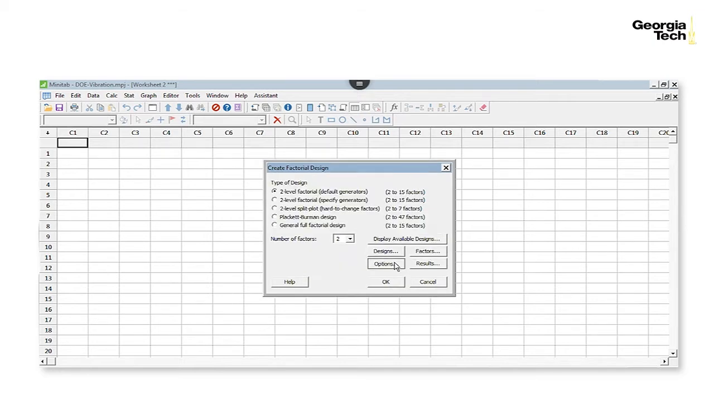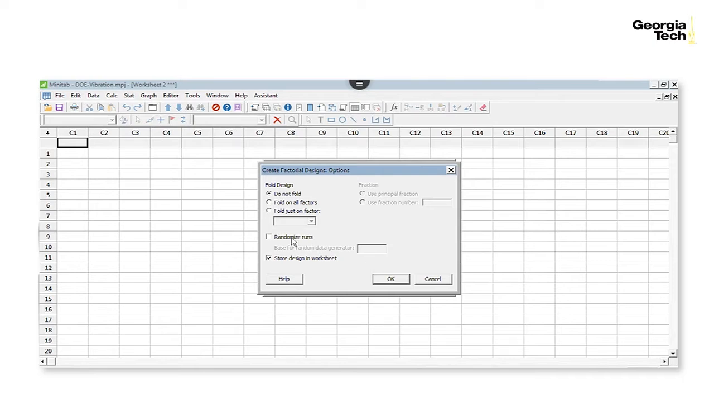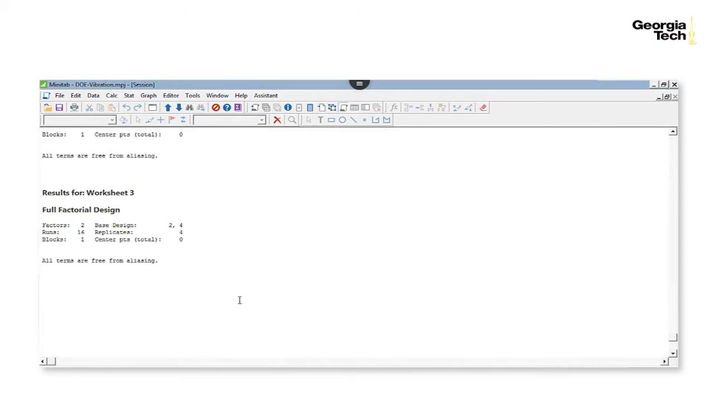Push OK. So here in options, if randomized runs is on, which I'm checking, what would happen is it gives you a random order of experiment. So this is really good. If you want to do randomized order, you can start with this one. It gives you a randomized order, you conduct the experiment, and then come back and analyze it here again. So let me push OK and OK here.